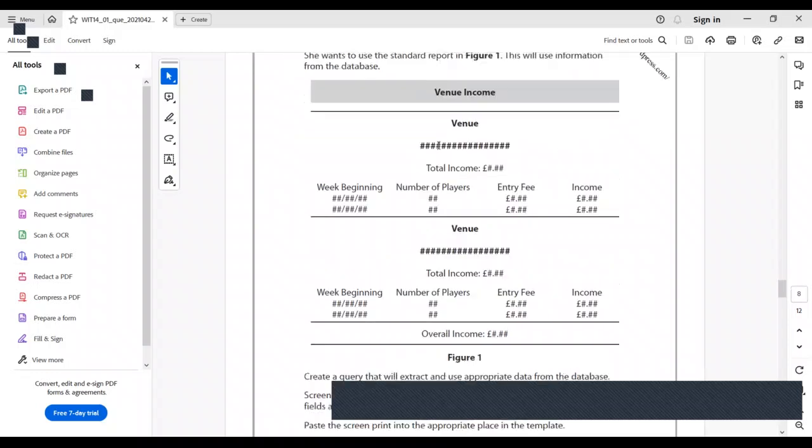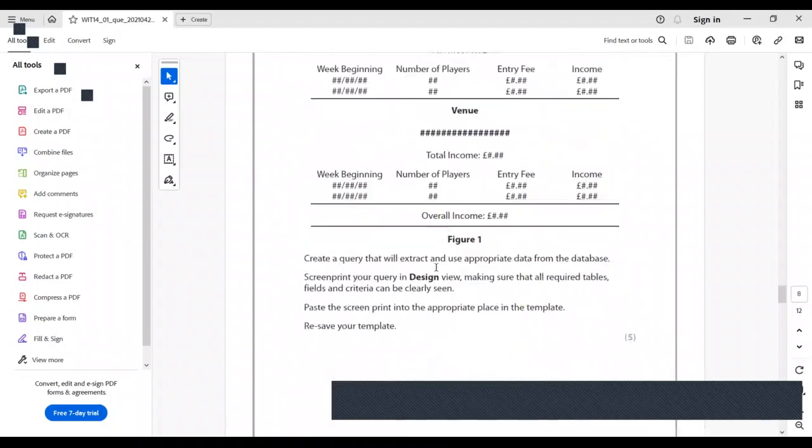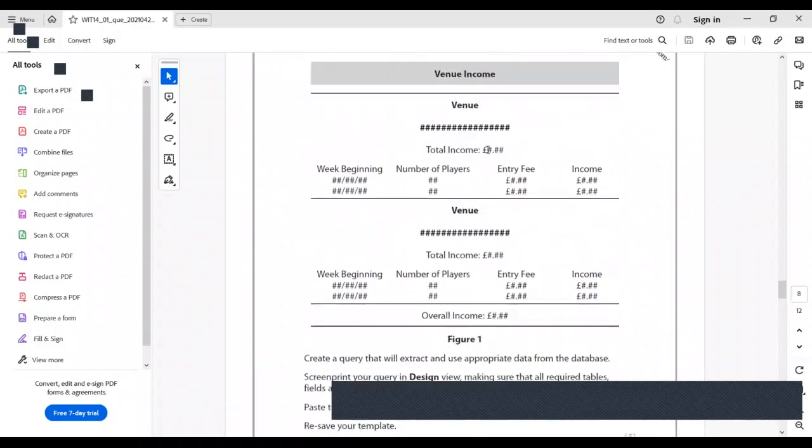So here they have given us what it should look like. Create a query that will extract and use appropriate data from the database. So you should look at this design and figure out the data types that you will be needing. Obviously you will need the venue. This is the week beginning date. This is number of players. And these two fields must be taken based on expressions and calculations.